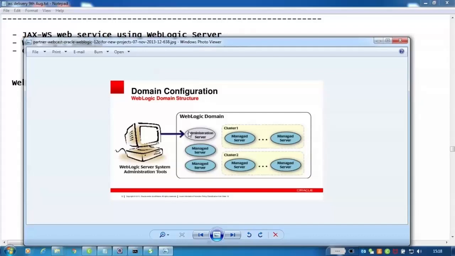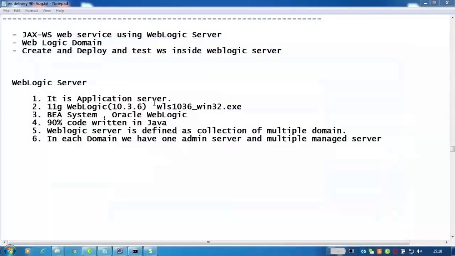Now, if I'm going to deploy any Java J2EE application, where will it be deployed? Will it be deployed in the managed server? No, it will be deployed in the admin server. Right? If I'm going to deploy a web service, where will it be deployed? It is deployed in the admin server, right? So this is the idea behind your WebLogic server, which I'm going to use now. Let's see how we can use WebLogic server.